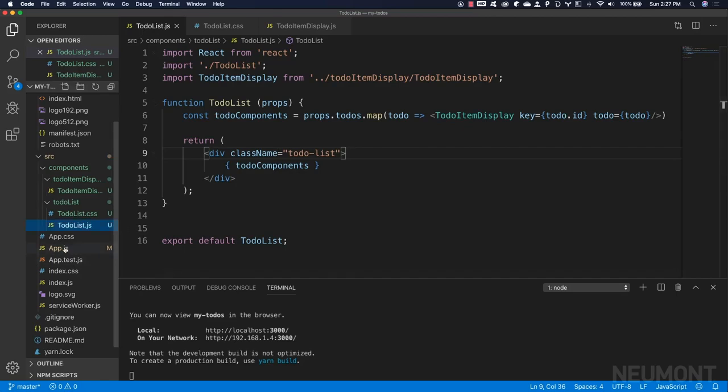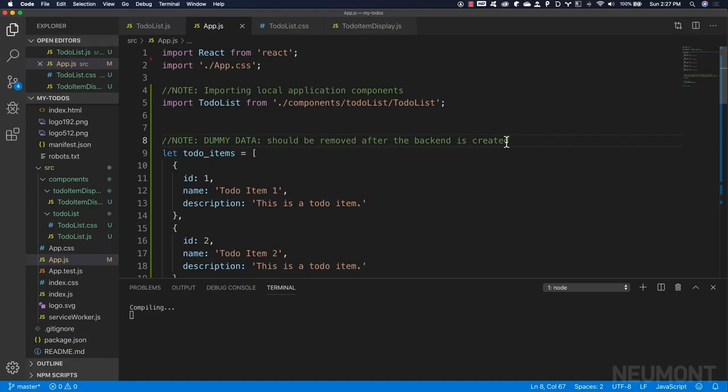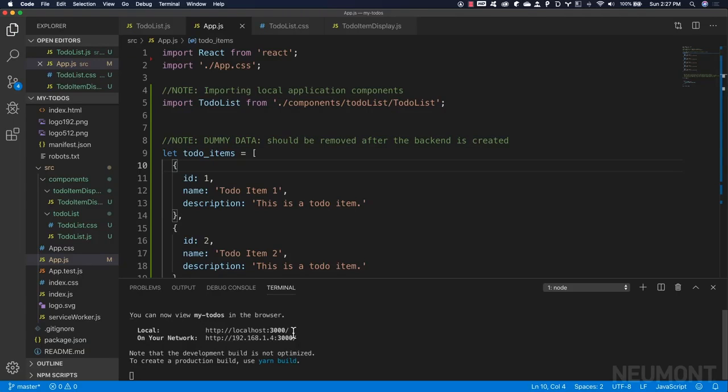And if we go to our app.js, we should see it pulling from, oh, it didn't update this one right here. So we need to update it to to-do list. Oh, it's not getting the right one. Let's do /components /to-do list /to-do list. Once we save that, we should see everything updated.